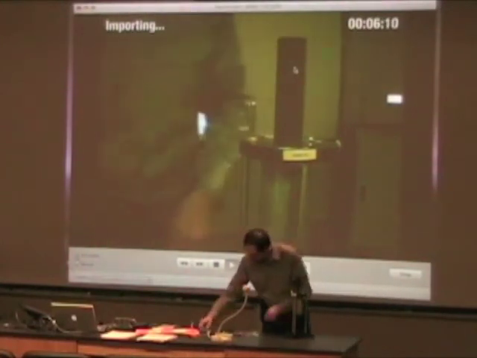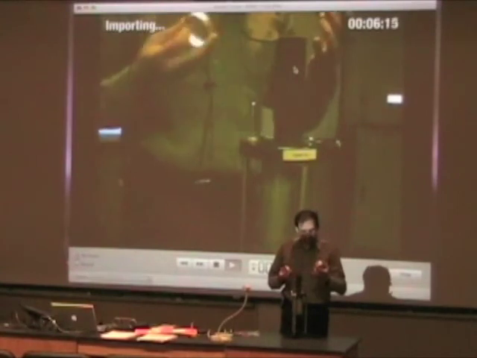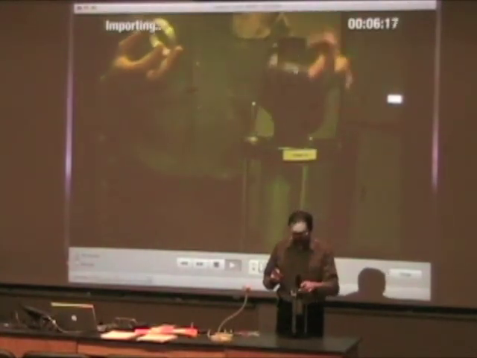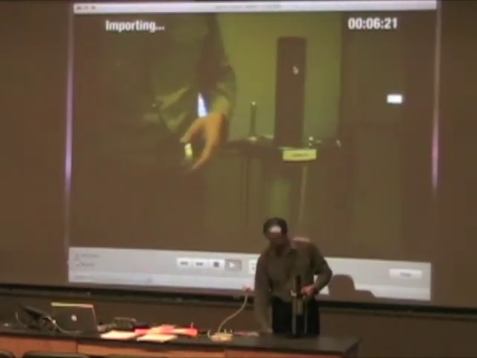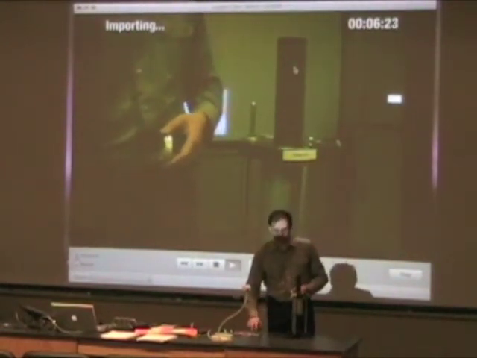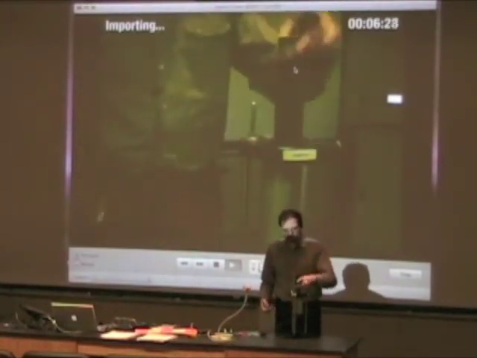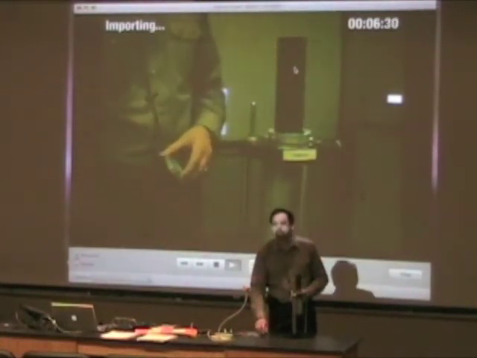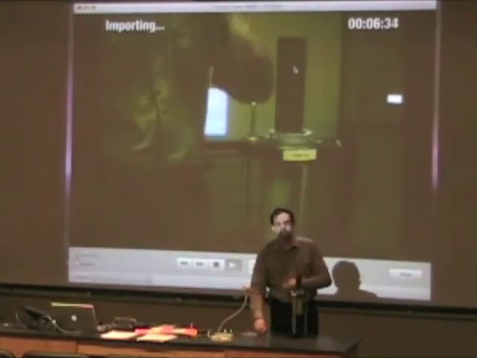And what I have here, two rings. This is one aluminum ring. It jumps when I turn the current on. This is another one. It doesn't. What's the difference?